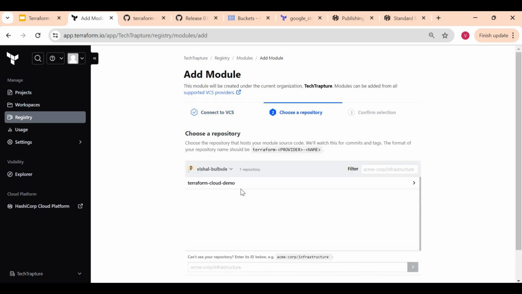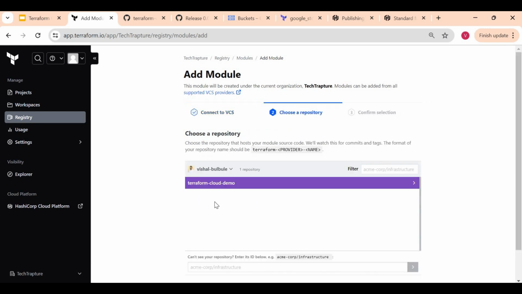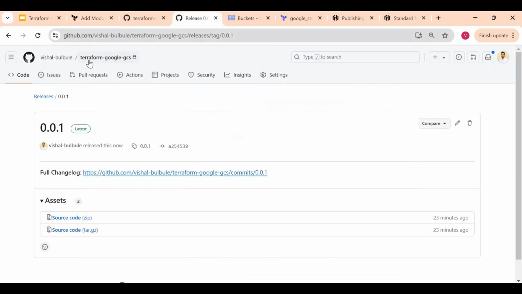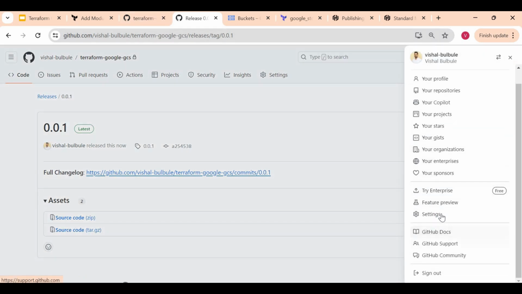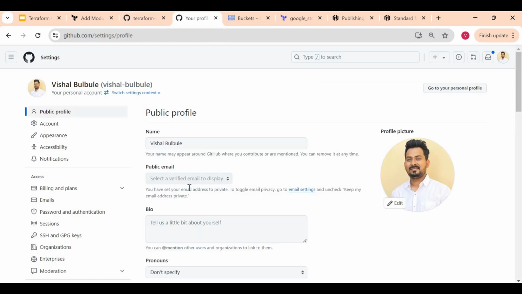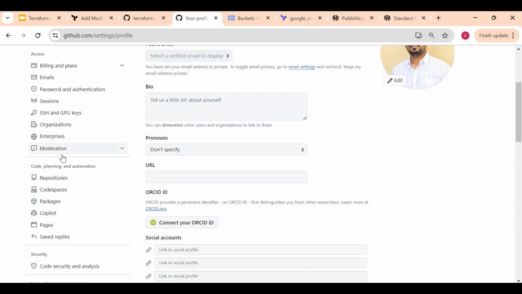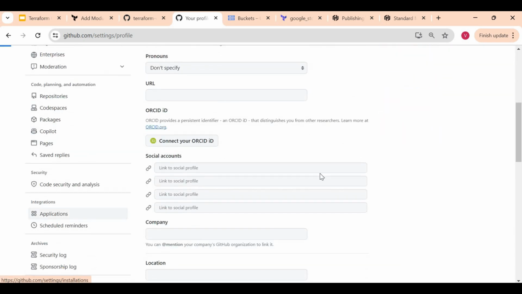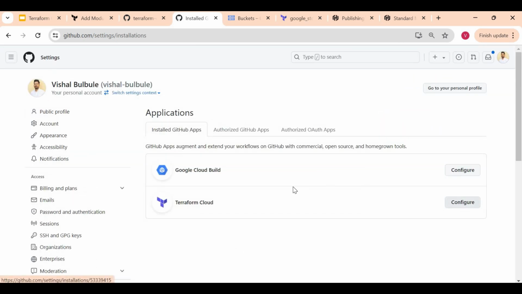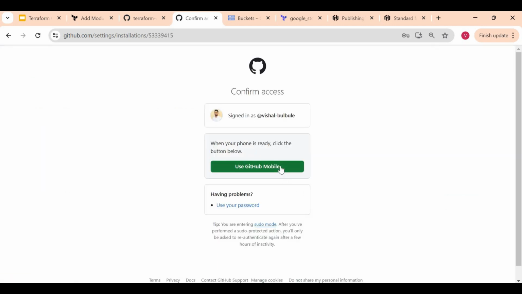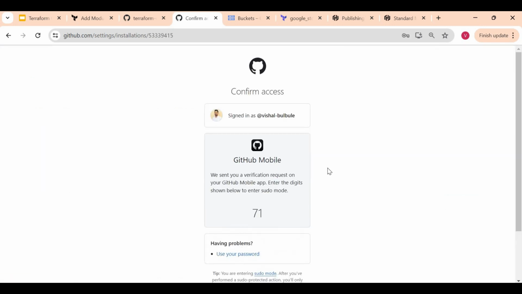So if we go here, we will not be able to see our repository. So our repository name is terraform-google-gcs. So how to get our repository in that list? So if you remember, we installed Terraform only for one repository. So let me go here and let me show you in applications. So we have Terraform Cloud installed, but it is only for, okay, let me authenticate again. It is timed out.